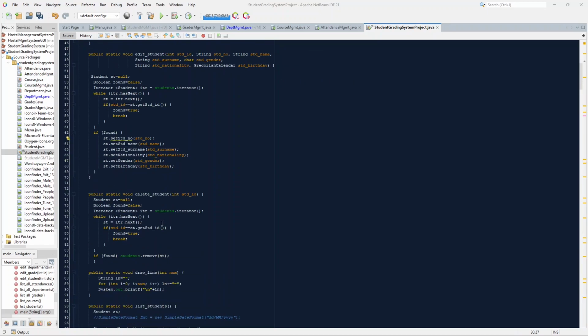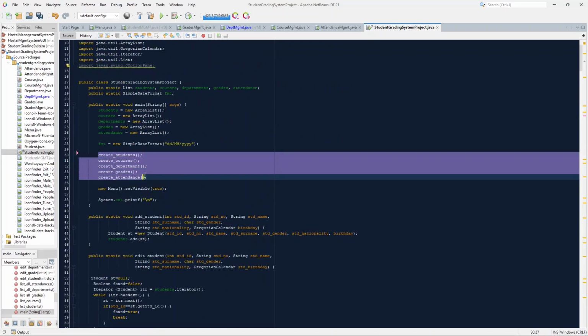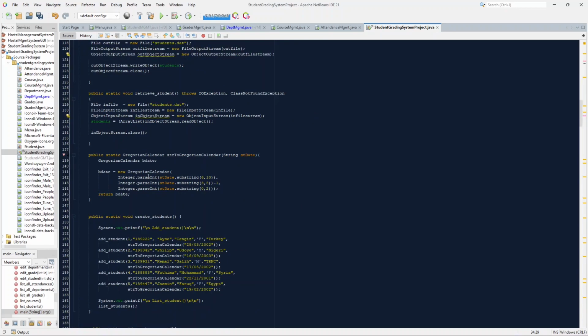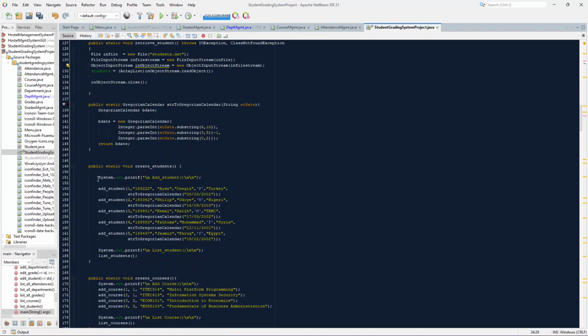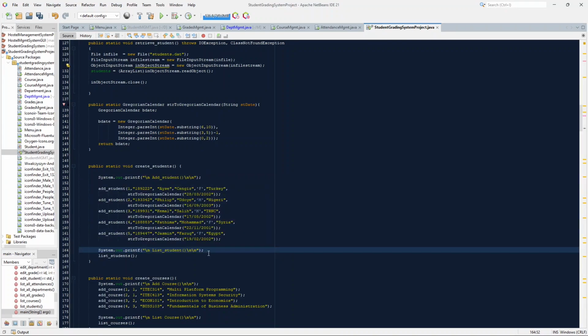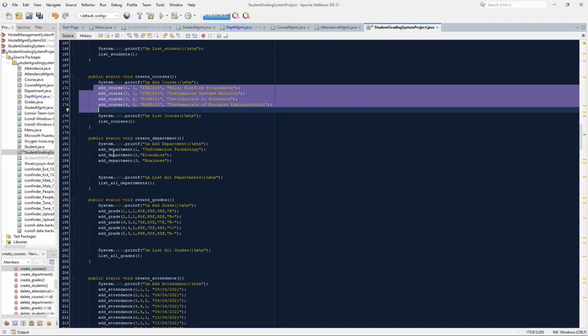If you look here in the main function, we have 5 different functions: create student, create courses. These functions have demo data that is going to be inserted in the array list at the beginning of the execution of the program. So we have the create students here with demo data. We have the create courses here with demo data as well. The same for the departments, and the same for the grades and the attendances.